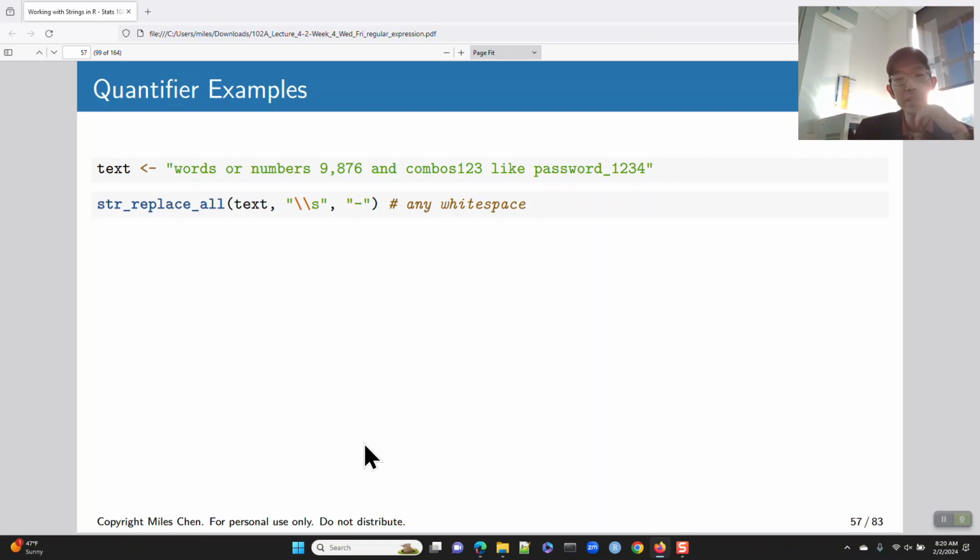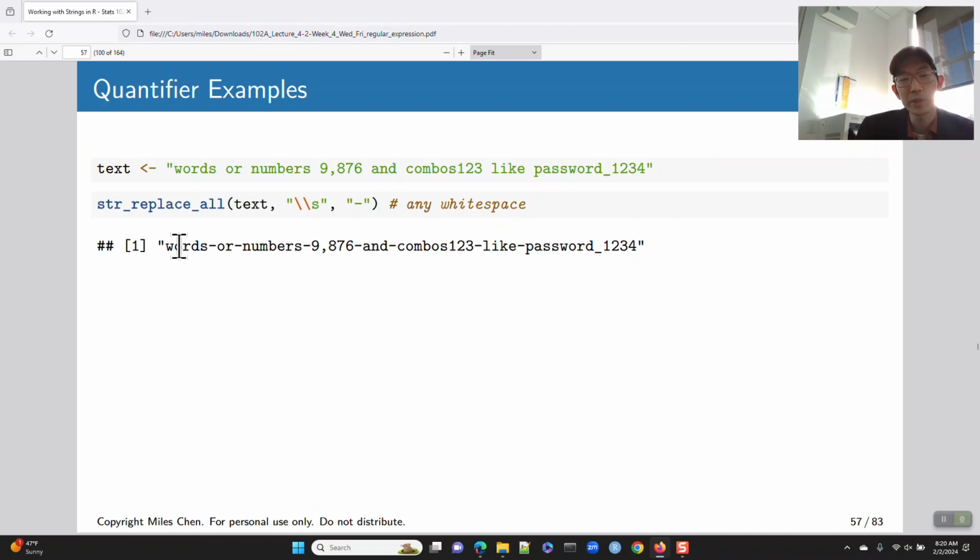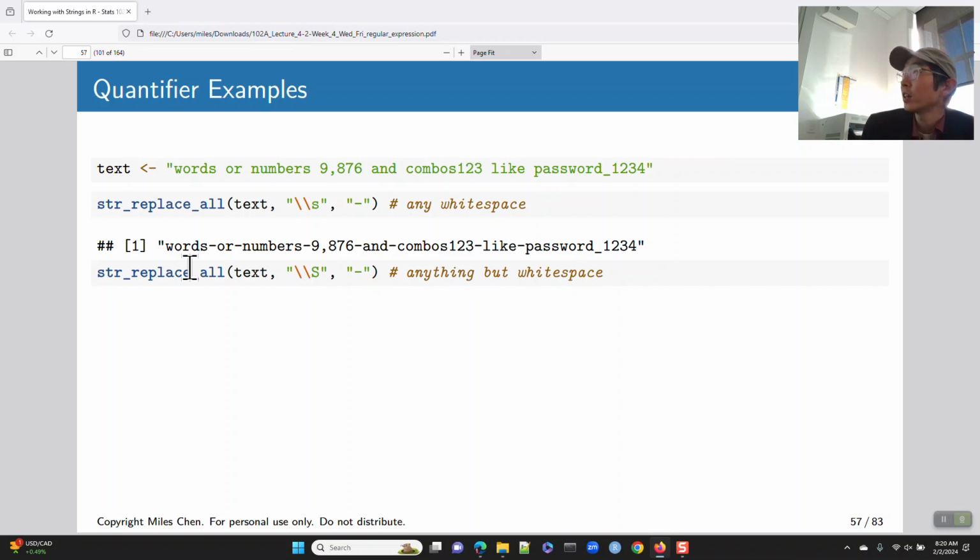So here I'm going to say replace any white space with a dash. And I think this is going to be very straightforward. We're going to just replace all the white space with a dash. Okay. This is anything but white space. Okay. And we're going to replace anything but white space with a dash. So basically, everything that's not white space, which are the letters and digits and punctuation, gets replaced with a dash. Okay.